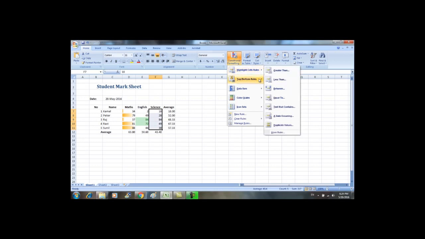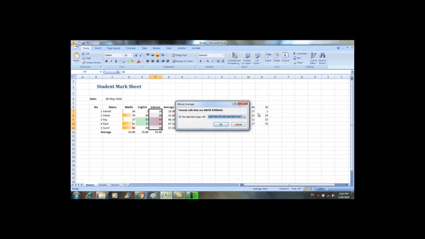I'm going to click OK button, and now I'm going to select the marks in science and use conditional formatting and use the above average option. Here it will highlight the values which are above average. So I'm going to click OK button. You can see the average value of the science subject is 43.4. So all the values above 43.4 have the formatting that we had mentioned.